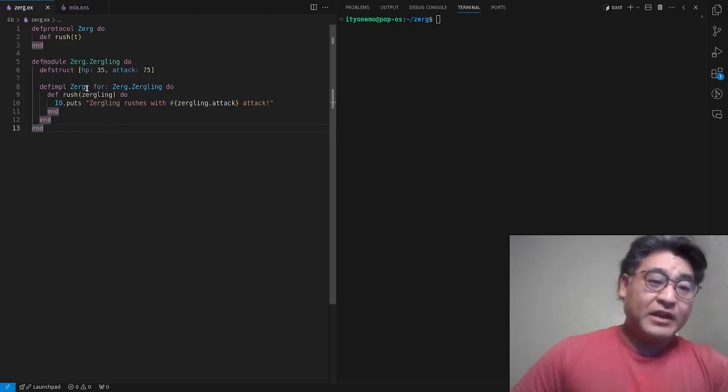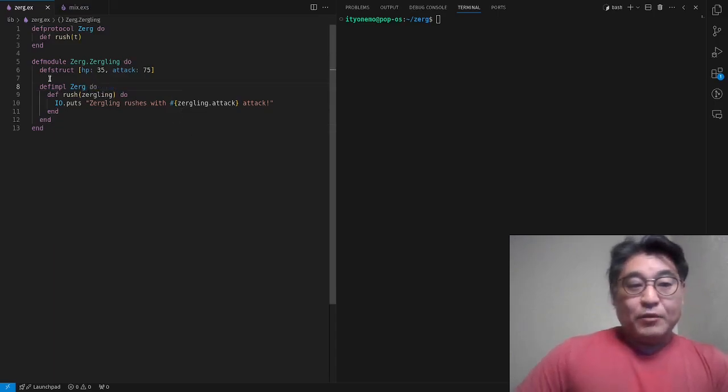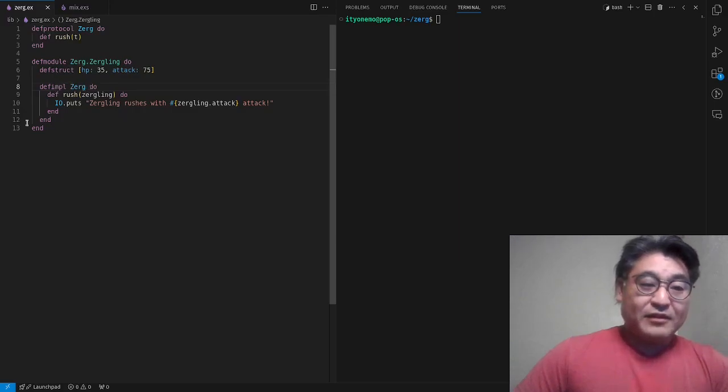One thing you note is that this clause here is optional. So for now, I'm just going to go ahead and delete that. And what we're saying is we are implementing the Zerg protocol for the Zerg.Zergling module. And this is what the rush function for that implementation is going to look like.